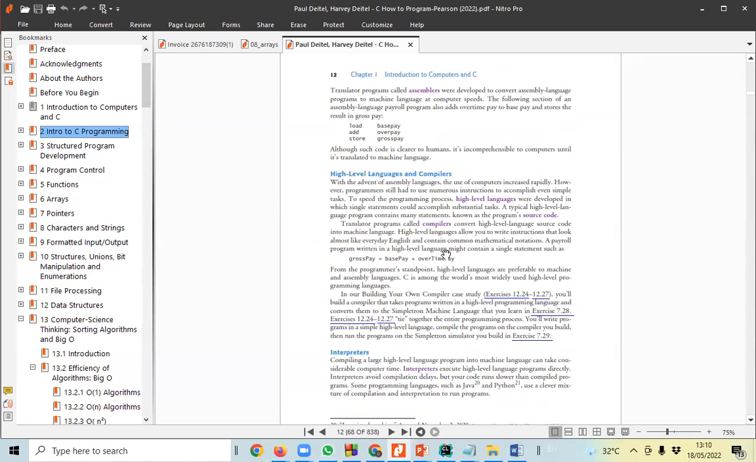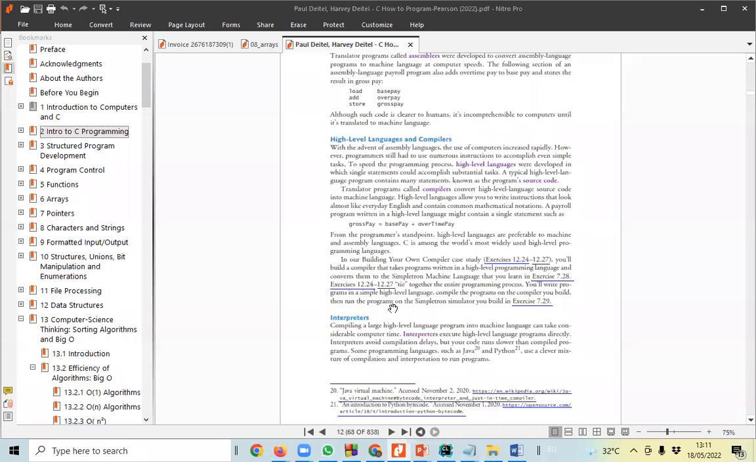Okay, initialization. Here one question will be, what do you mean by high level language? Okay, what are the differences between high level, mid level, and low level language? Or you need to discuss compiler, interpreter, and assembler. So you need to study this one. What do you mean by source code? So this is also a theoretical type question.